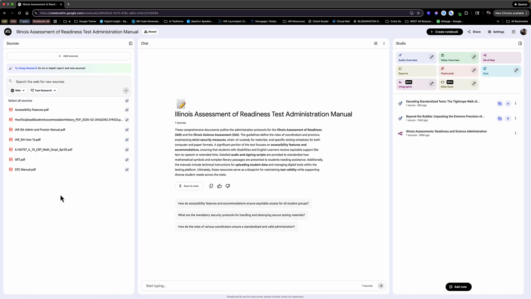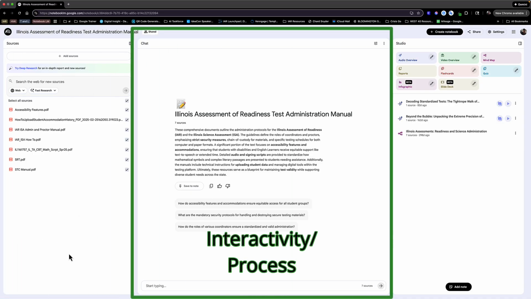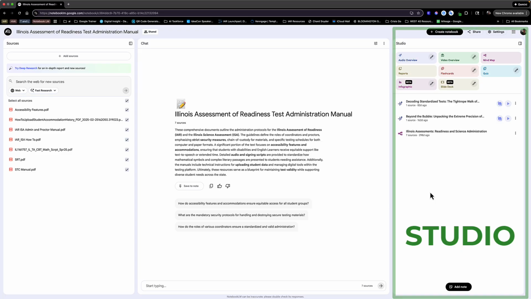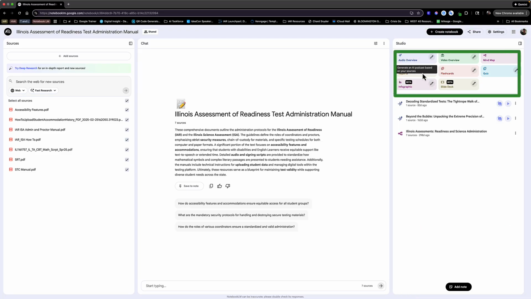So here I am in my notebook. I've got 3 panels. I've got the left-hand panel. Think of that as input, because you're going to input your sources or upload your sources. Then you have the middle panel. Think of this as the interactivity, the processing part. And then the right-hand side is the studio. This is where the output lives. In NotebookLM, they have several buttons for you to use while you're interacting with your sources. And we'll get to those buttons here in just a little bit.